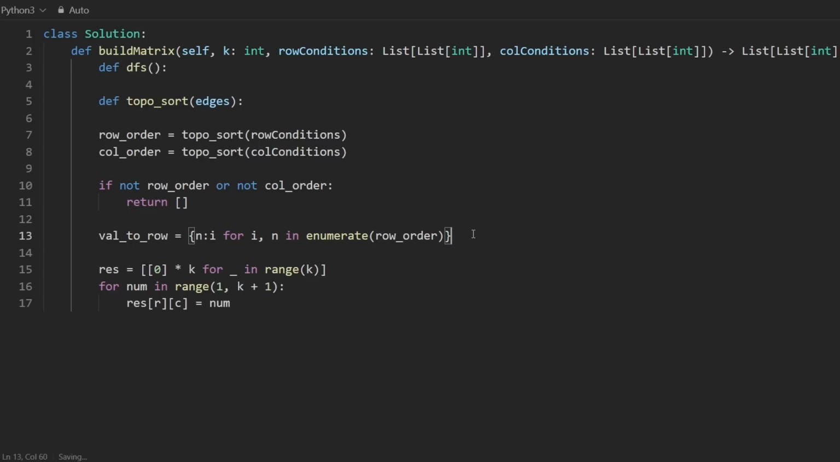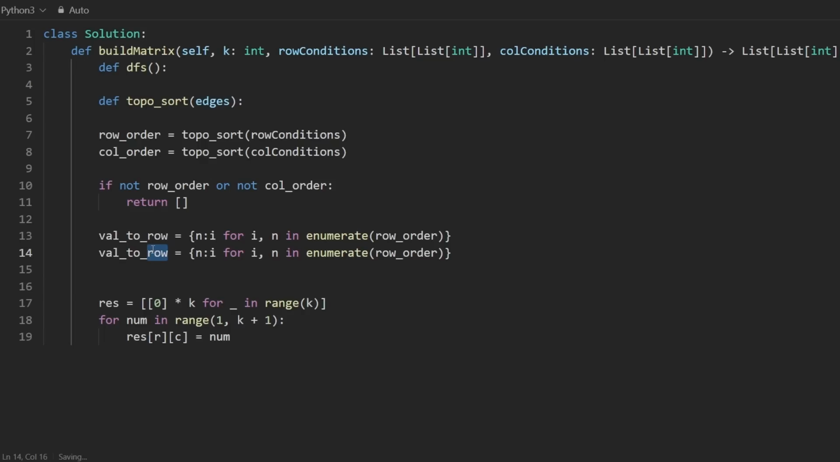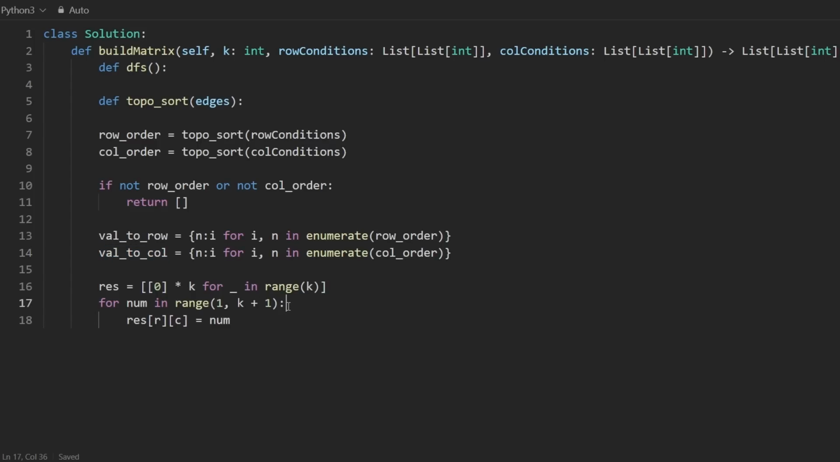I'm going to copy this and just update it slightly by renaming this to value to column and renaming this column order. So it's going to do the exact same thing for column order. So then down here, I'm going to look up the row and column with these two data structures, just like that. And assuming we do that, we should have the result. And we can guarantee that row order and column order, if they're non-empty, are going to include every number from 1 through k. Because even if the graph is not connected, even if it's a disjointed graph, we're going to visit every edge. And I'm going to show you that part right now.